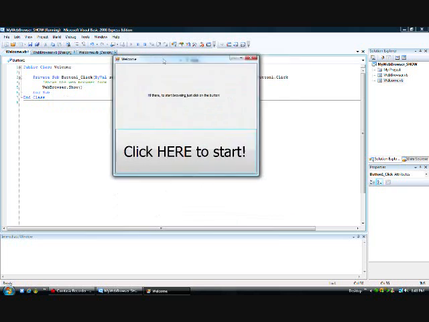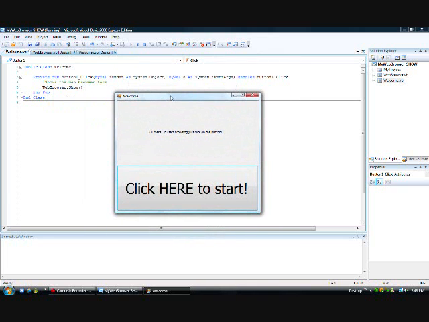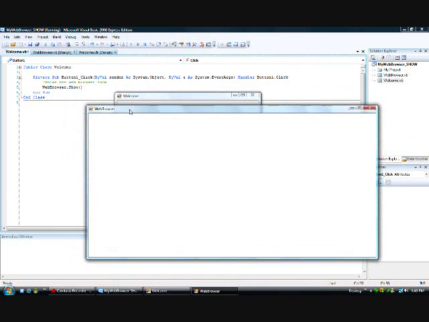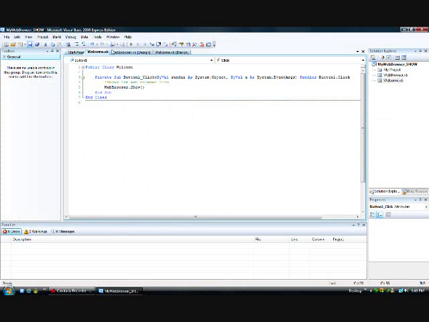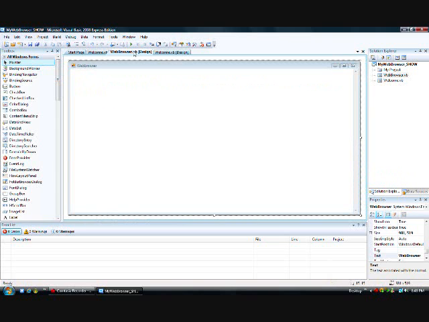Here it is. Here's your form, or whatever, but it's not done yet. Hold on, I'll show you. Notice that nothing's loading or anything. We'll get to that in a second. Okay, so close out of your program that you just made, and then go to webbrowser.vb.